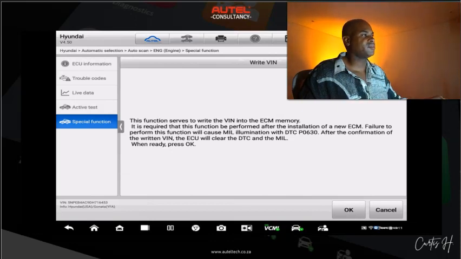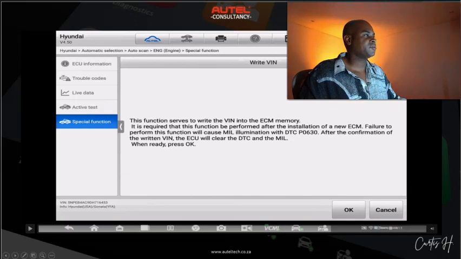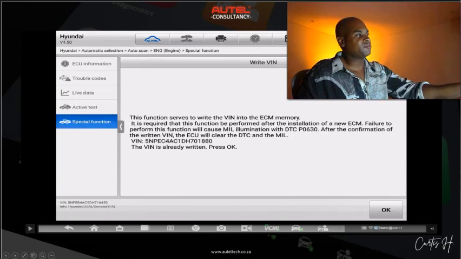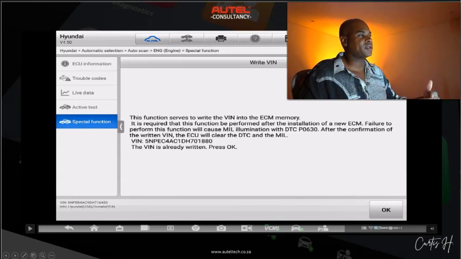It is required that this function be performed after the installation of a new ECM. Okay, so it needs to be new. Failure to perform this function will cause a malfunction with the error code. After confirming the written VIN, the ECU will clear. So if you click OK, what the software is going to do is it's actually going to read the VIN that's on the vehicle. It's going to try to actually write it. But you see this? That's the used number. It already detected that it's written already.